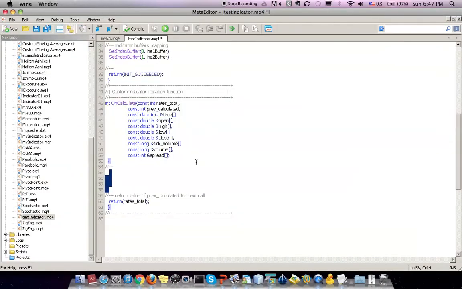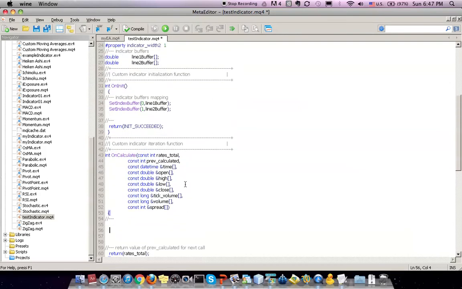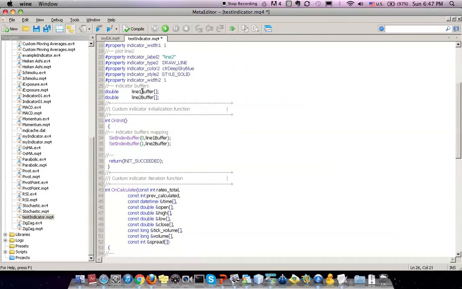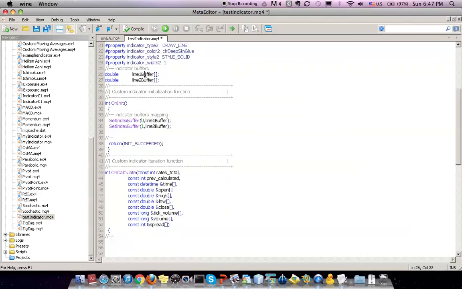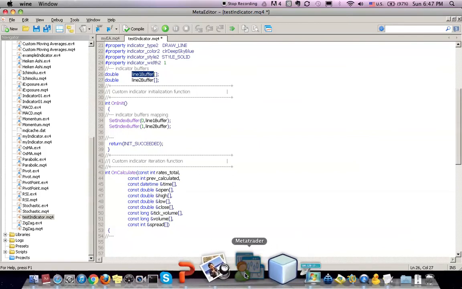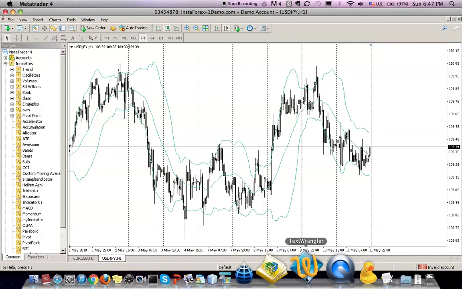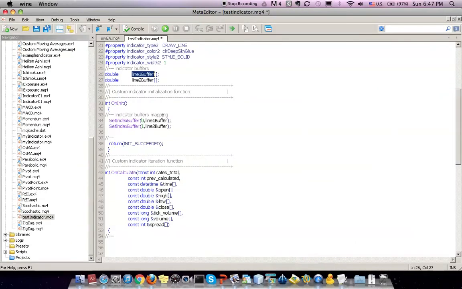So go back to the MetaEditor. My objective here is to fill out this line, this array. If you do not know what an array is, please refer back to my course or my free videos. The arrays represent all the bars in the chart, so I need to fill up all the values of this array.